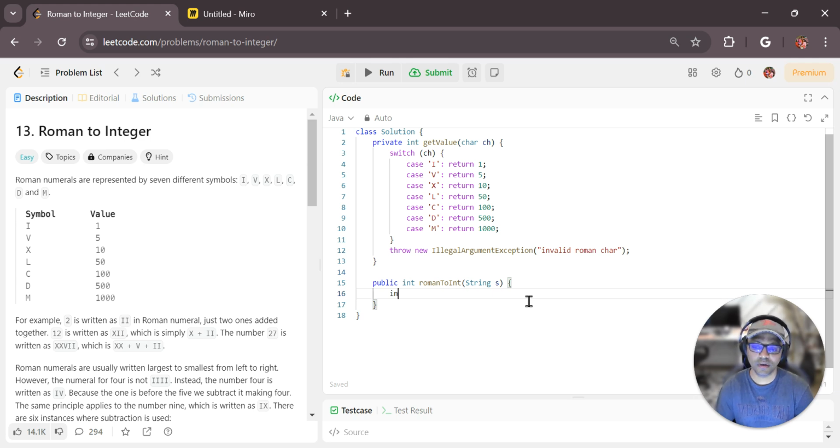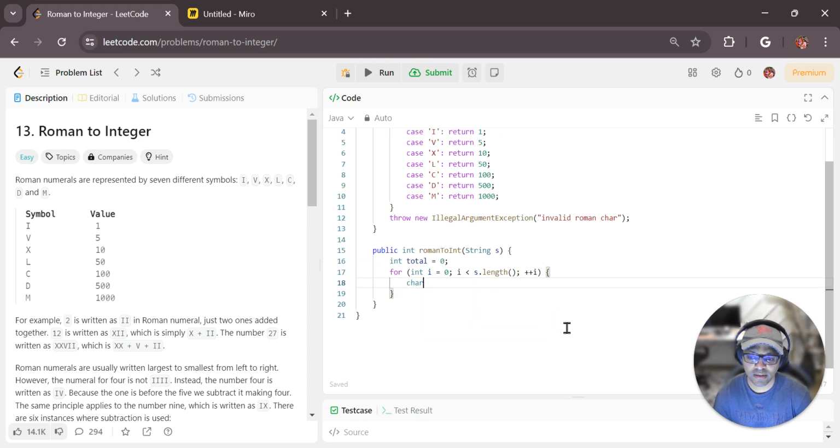Okay, so now here, of course, we need one variable to total up our decimal value. And like I said, we are doing look ahead. So we don't need to keep track of the previous character, but when we are at index i in the string, we'll look ahead at i plus 1. Okay, so let's do that. Let's write the loop to go through each character in the string. int i equal to 0, i less than s.length, plus plus i.